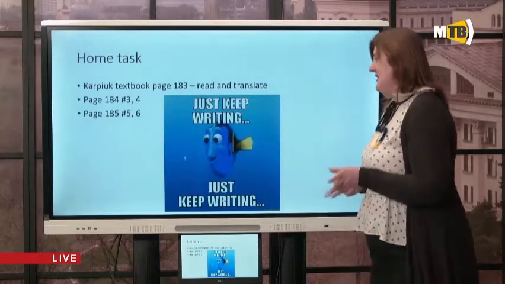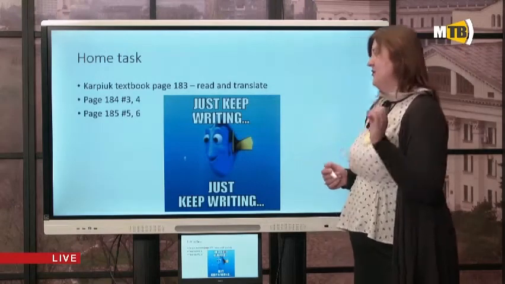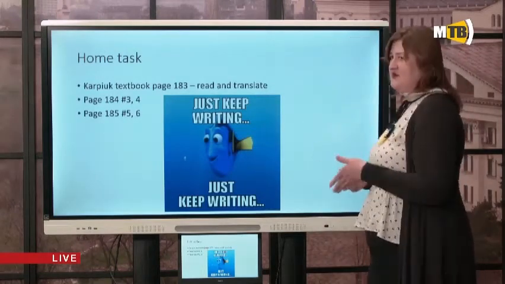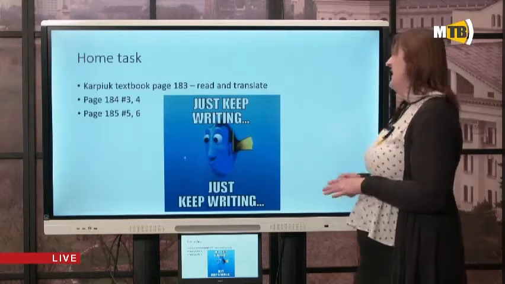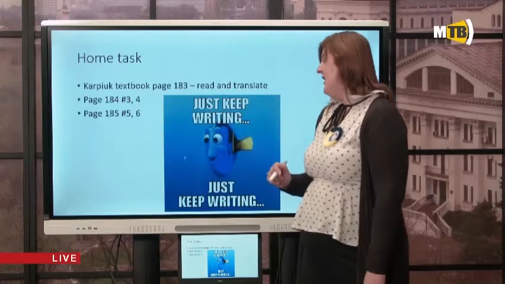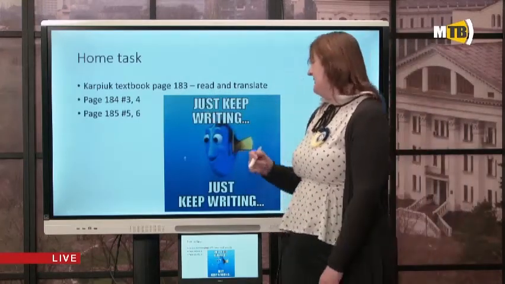For your home task, I suggest that you work on page 183 from your Karpuk textbook. You have to read and translate the text. On page 184, you can do exercises number 3 and 4. Then go to page 185 and do exercises 5 and 6 there.